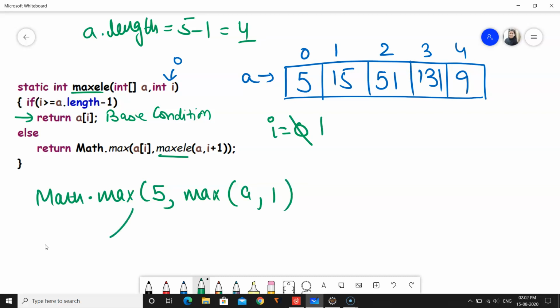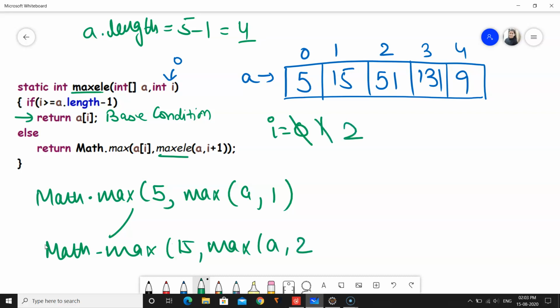So again our function will be called, and the value of i is now 1. It will check whether i is greater than or equal to 4. No, the condition is false. So again it will go to the else part and call Math.max, and this time it will check A at i. What is the value of A at i? 15. And we have to pass the entire array with the value of i plus 1. Now the value of i will be 2, so it will check from 2.